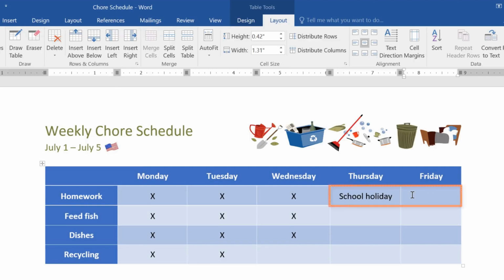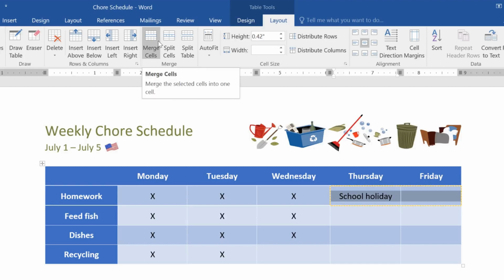Finally, I'd like to combine these 2 cells into one, also known as merging. This option is useful if your table has data that spans several different columns or rows. Just make sure your cells are selected, then click the Merge Cells command on the Layout tab.